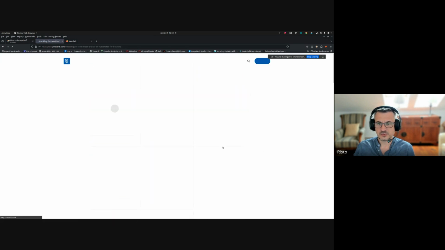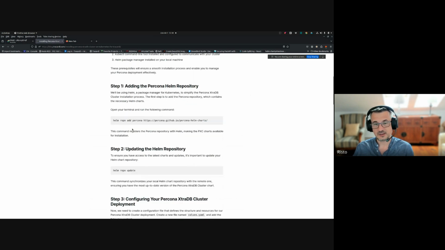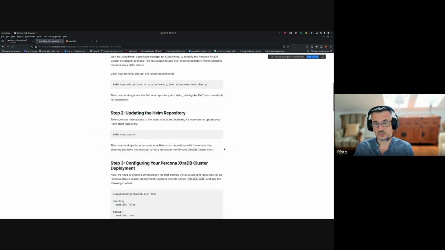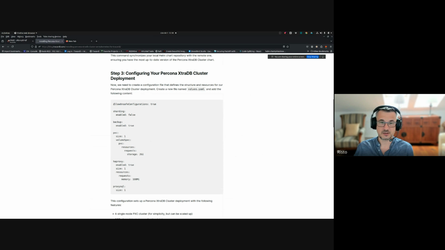This is the same thing with Percona. Percona is a MySQL database. The same thing, you add a repo. This is a repository where we have all the installation files. We update the repo because in the previous example we downloaded it locally, so we don't have to update it, because we had all the files already on our local laptop. The same thing, configuration file.